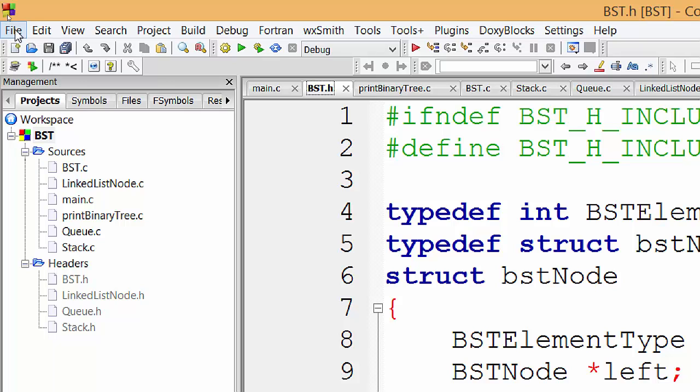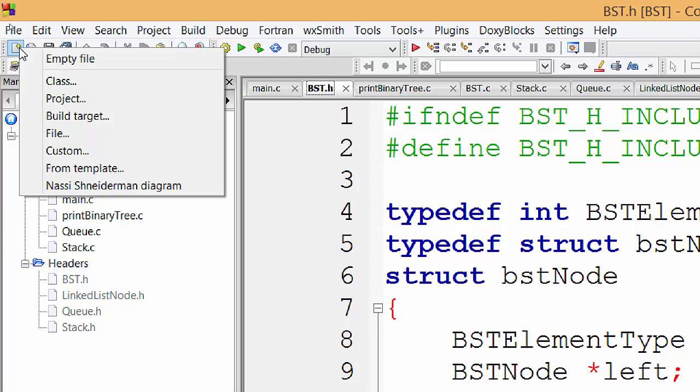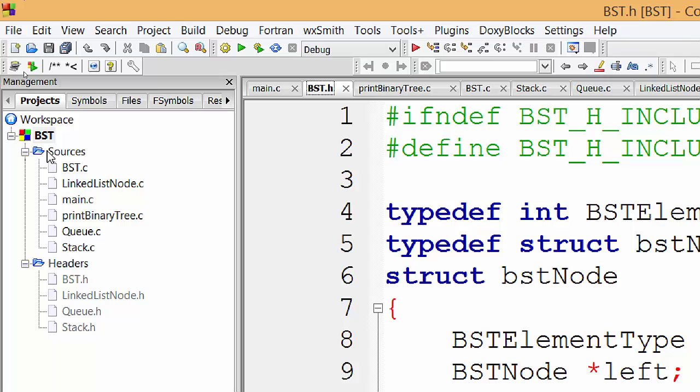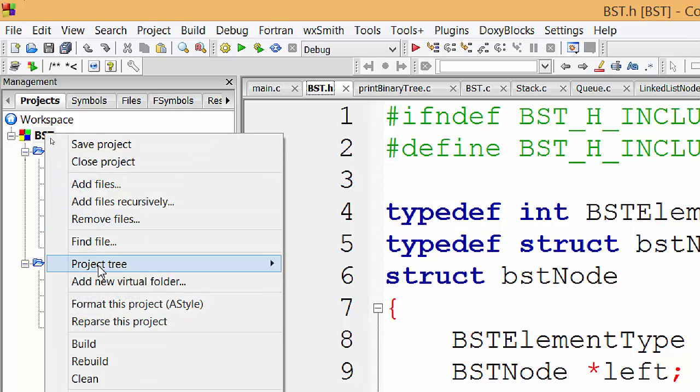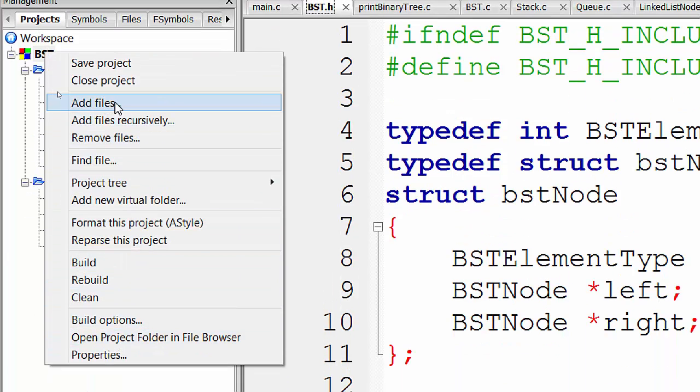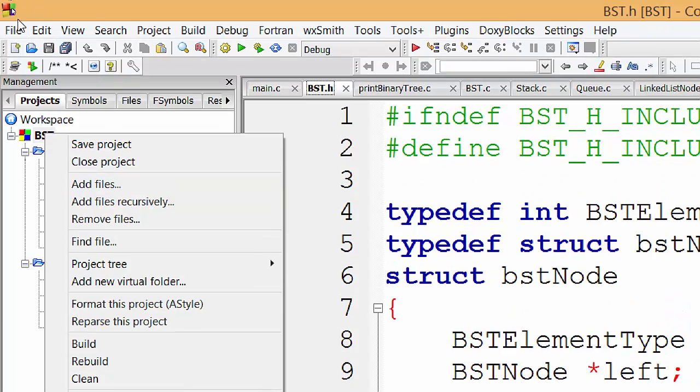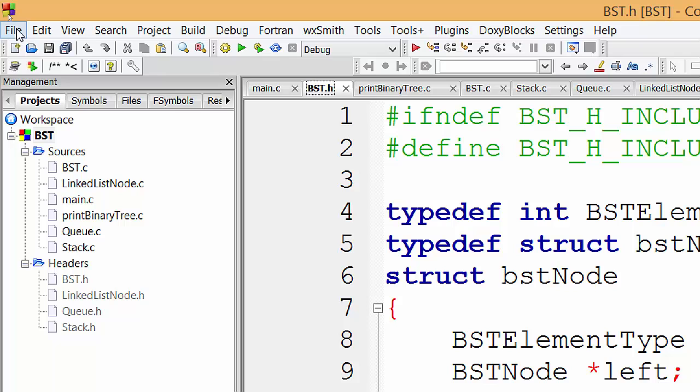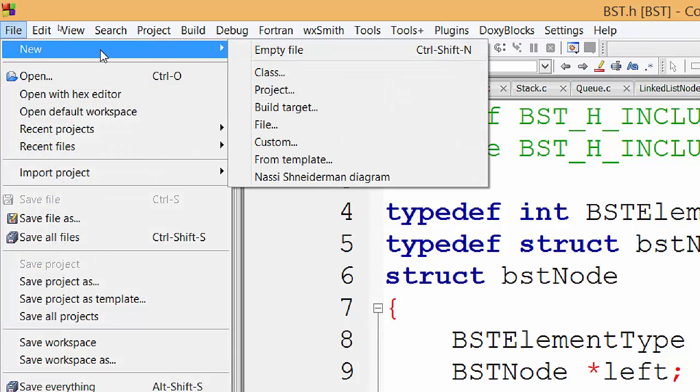Right click on the project. Right click, add files. Add files recursively? No, this is not the option. This means we want to include files that are there on the disk. But what we are doing right now is adding one more file to the project. That we do either using this or using the file menu, new.